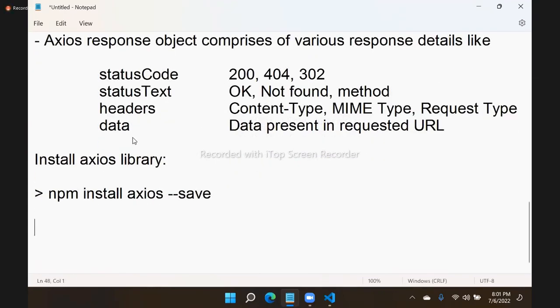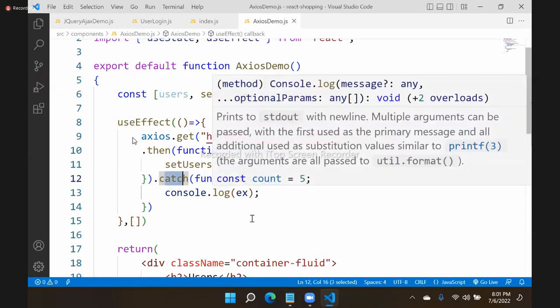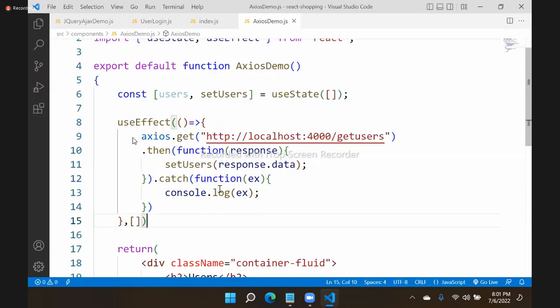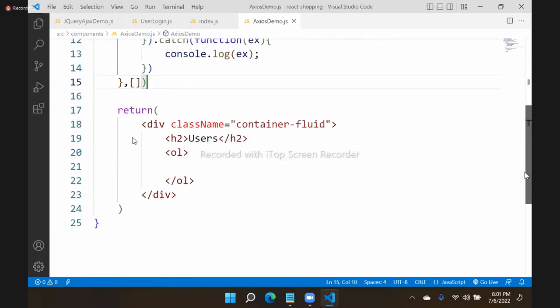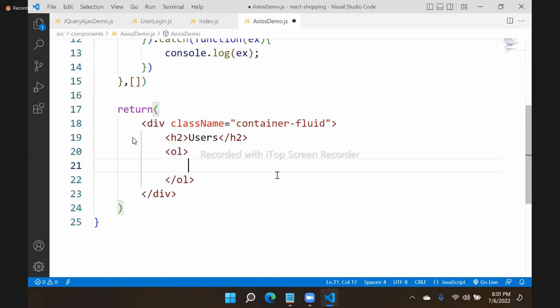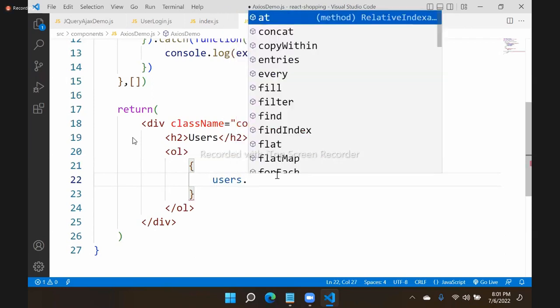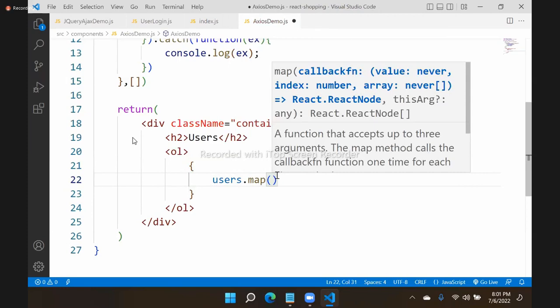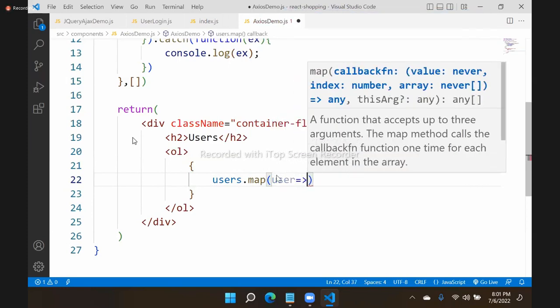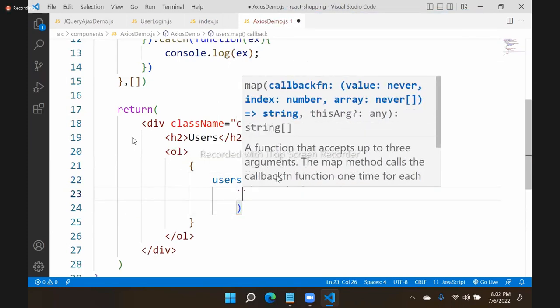Now this Axios is also using this technique. It's very simple. Everything is fine that you defined here. Now what we have to do is access all the users. Here I will give a simple users, and we will use users dot map. We will get every user and print a list item.